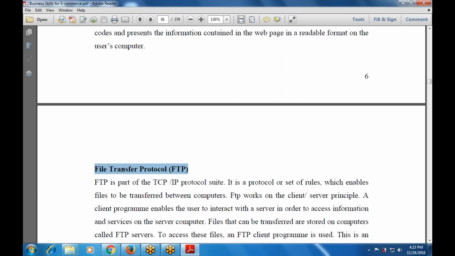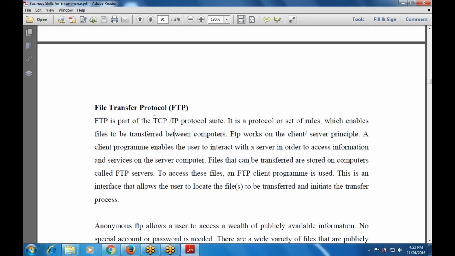The next one is FTP, File Transfer Protocol. It is a part of the TCP/IP protocol suite, and it is a set of rules which enables a file to be transferred between computers. So whatever the set of rules that defines the file that is transferred between computers. And FTP also works on a client-server approach. Client-server approach in the sense there are multiple clients, there is only one server.